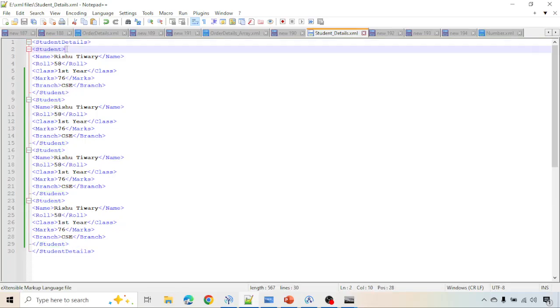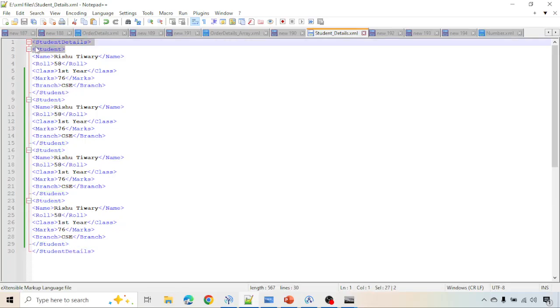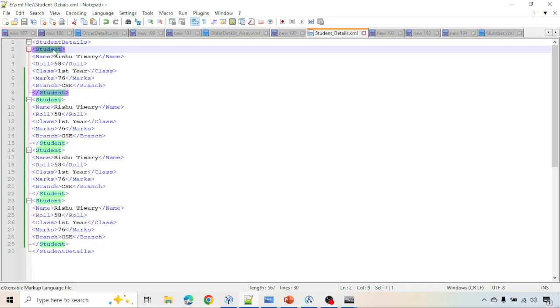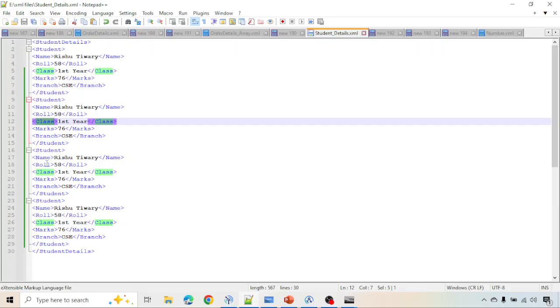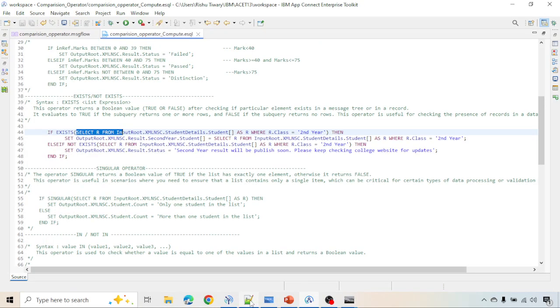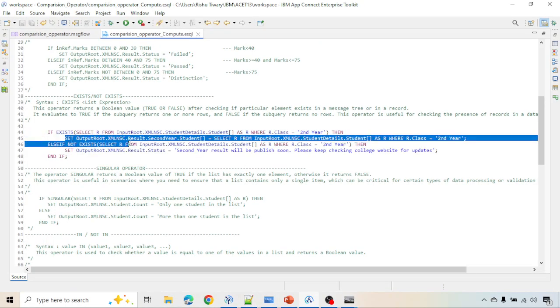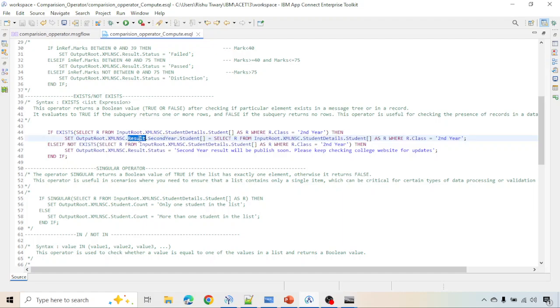From student till student, I am just selecting this as R. Further, with the help of R.class, it is checking all the classes, and if it finds some second year value, then this condition is satisfied. Further, I am creating a field in the output, result.status.student, and again this student tag is going to repeat.